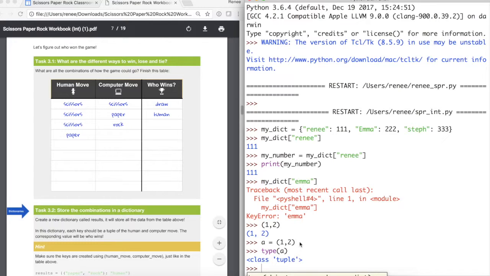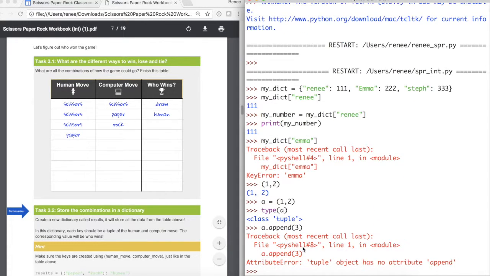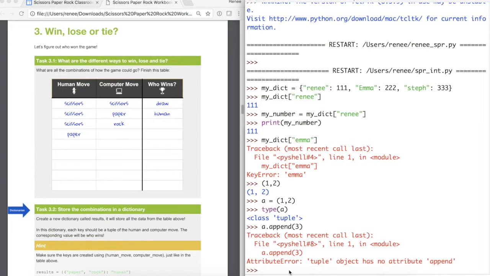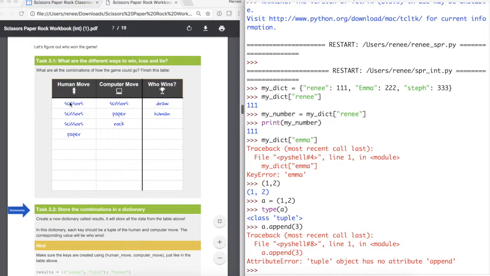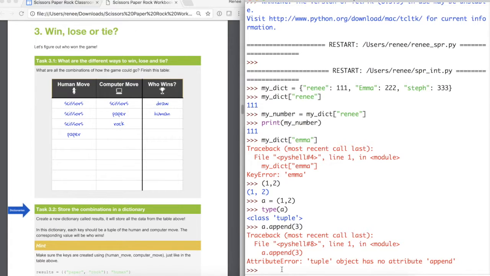It's like a list, but it's immutable, so you can't add anything to it. Like you can't do append like you would with a list. It's basically a fixed list. So we're going to be using tuples to store our human and computer moves combined as one thing, and the corresponding result of that pairing as the value, sorry. So the key will be the combination of human and computer move, and the value will be who wins from that. But let's look at an example first of how we can use tuples in a dictionary.